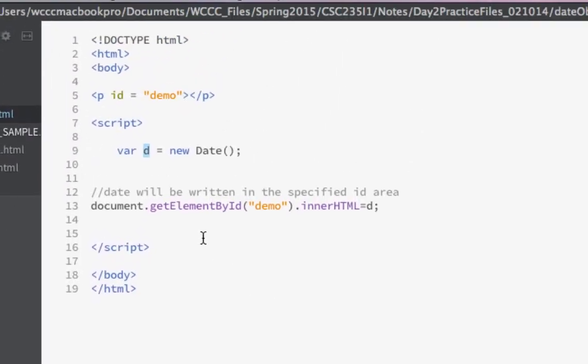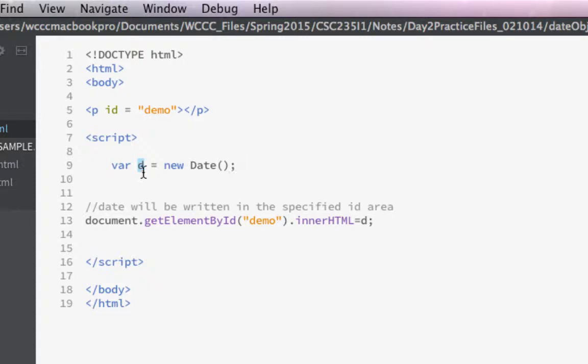So I'm creating the new date object here with var d. My variable is named d. So then when I do my document.getElementById demo, I just have to put d in there. Using these variables is going to make creating strings a little bit easier, because then we don't have all these characters and parentheses to worry about, especially when we have to put quotes in and plus signs, which is going to be a lot harder.